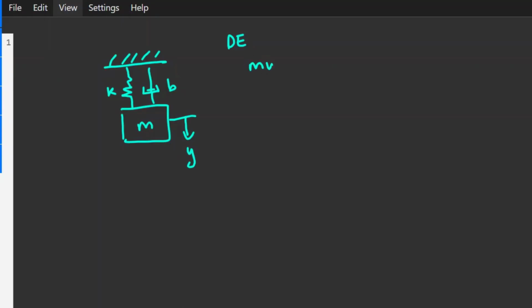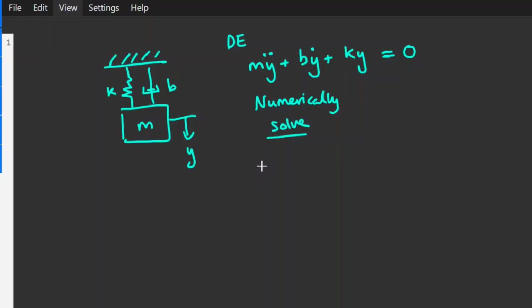It would be m y double dot plus b y dot plus k y equal to, if there's no forcing function, we'll just say it's 0. Okay. To create a simulation, we need to numerically solve this, and we can use any of the numerical solvers that we learned in the numerical methods course. So we have the Euler method, the Heun's method, the Runge-Kutta methods, and so on.